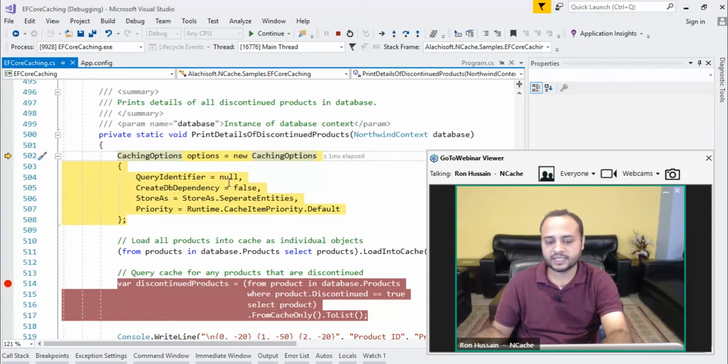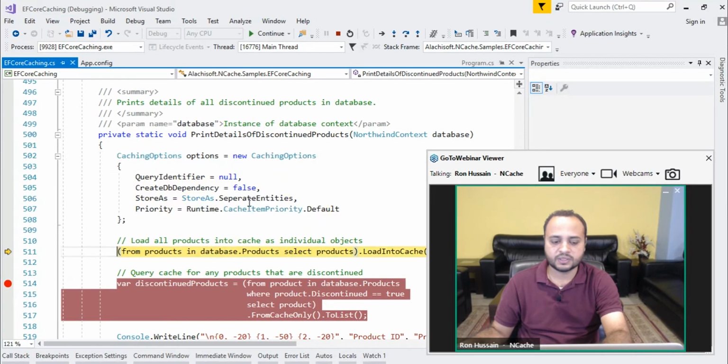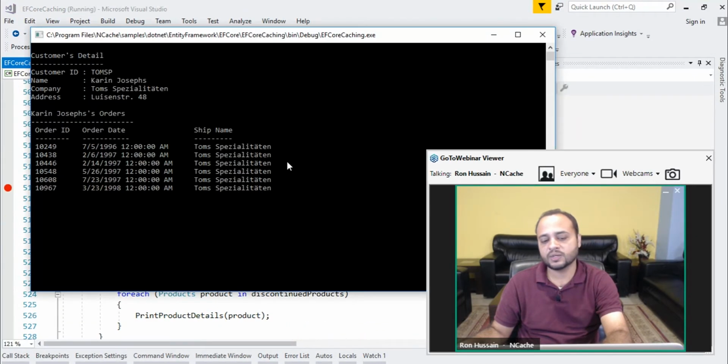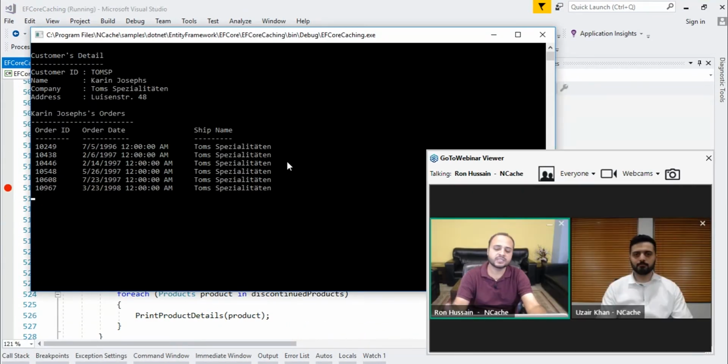First of all, it's storing as separate entities, and it's setting up some priorities, some dependency, it's elaborate in terms of that, and then it's going to go ahead and load all products, getting it from the database. And I highly recommend that you keep running load into cache after some intervals so that you have data retrieved from the database. Load into cache always works against the database. It's always going to go to the database, and whatever you have in the database, it's bound to execute against the database and fetch that data back to NCache, and then use from cache only afterwards.